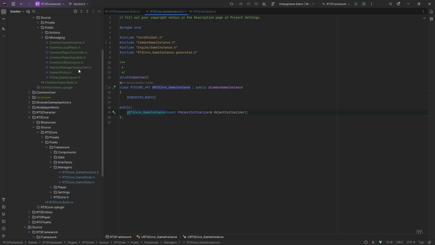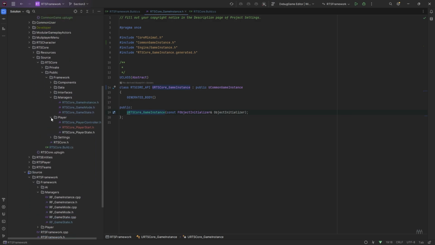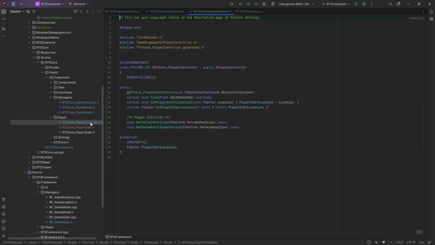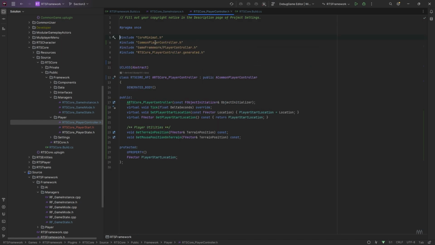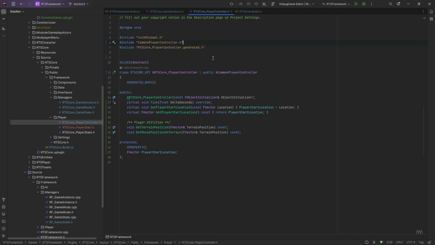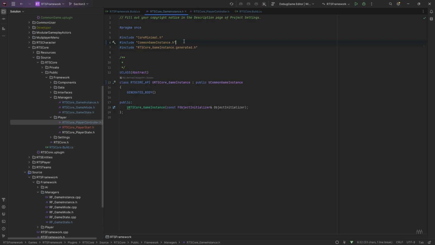And the other one we need to change is our player controller. So instead of a player controller, a common player controller, and include player. Don't need the game framework one anymore. Don't need the engine game instance.